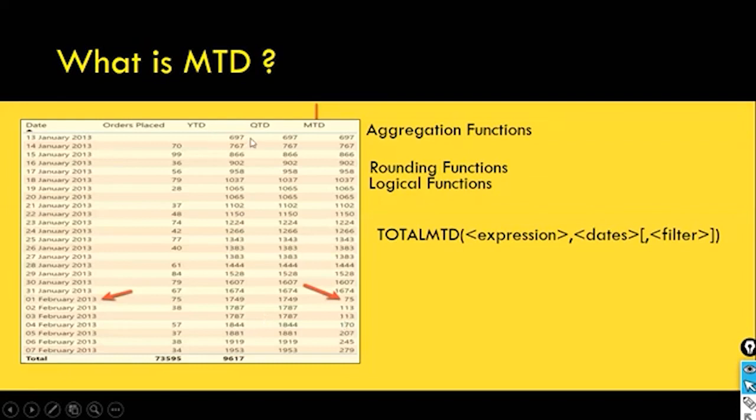The same thing is applicable in the case of year to date and quarter to date. At the end of every quarter, the values will get reset. At the end of every year, the values will get reset. But when you compare the year to date and month to date, till the year 2013 year end, it is doing the running total. Look here, it is not resetting here. 1674 plus 75, 1749. But when it comes to month to date, it resets the value at the end of each month. In the case of quarter to date, it resets the value at the end of each quarter. In the case of year, it resets the value at the end of each year.